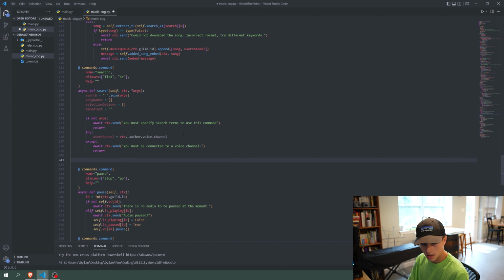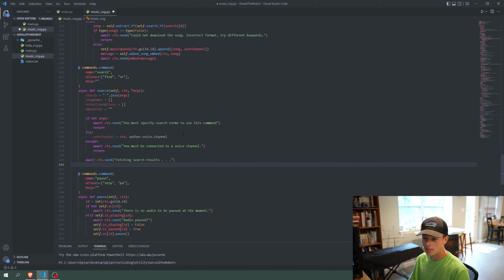Then we can, after this, await ctx.send, and we're going to say fetching search results. Once the person is definitely in a VC and also has specified arguments to put in, we're just going to tell them that they're waiting for search results, because it does take some time to get the search results out.